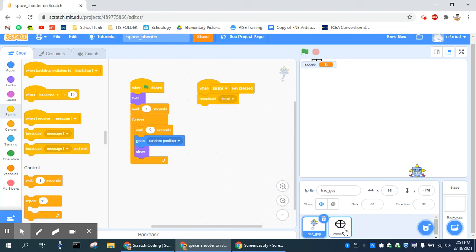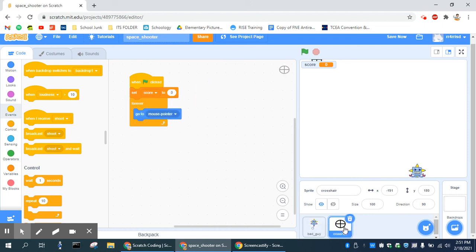We're going to go back to our crosshair and we're going to add some code. Now, let's do this. If the user shoots, they press the little space key. If they shoot and they hit the robot, let's make the score go up by 1.